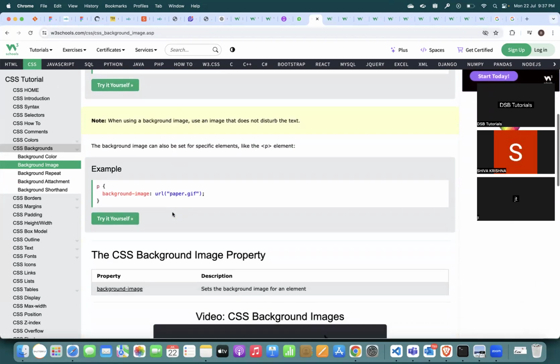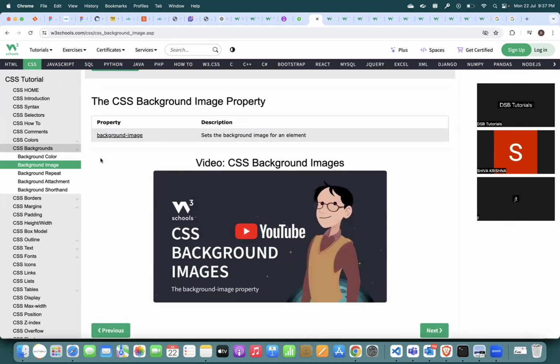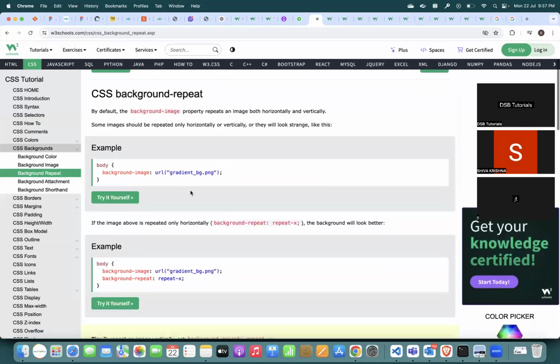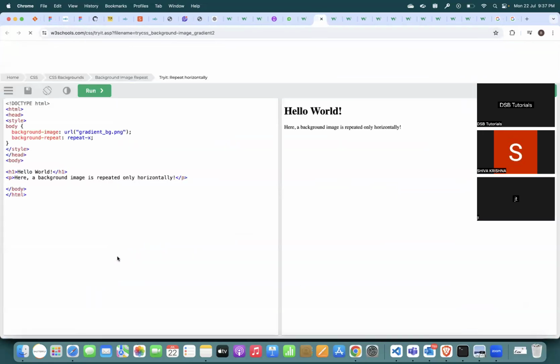Okay, you try to do that and add it. The background image, you understood, right? And the next one is background repeat. Background repeat means we are applying a background image, and the background image repeats along the x-axis. Along the x-axis means horizontally we can call it the x-axis, and this is the vertical axis. You know the vertical axis and horizontal axis, right?